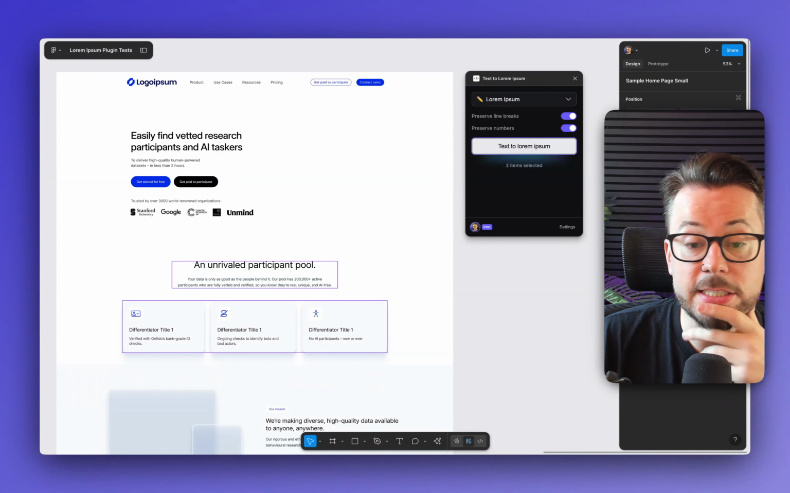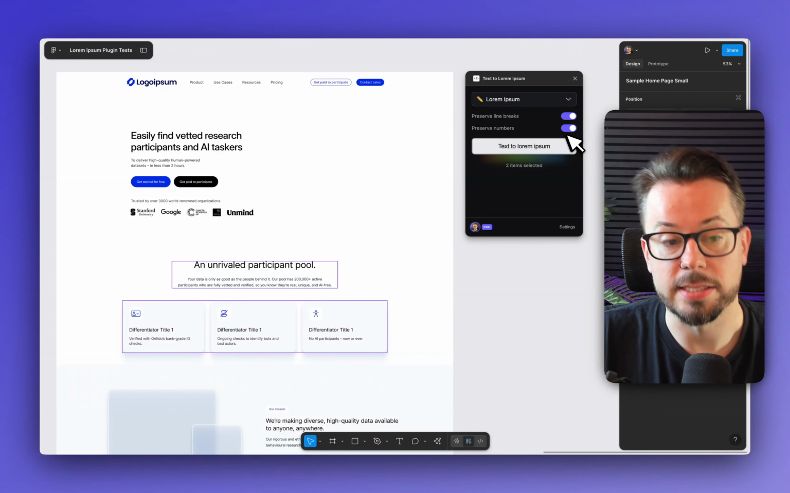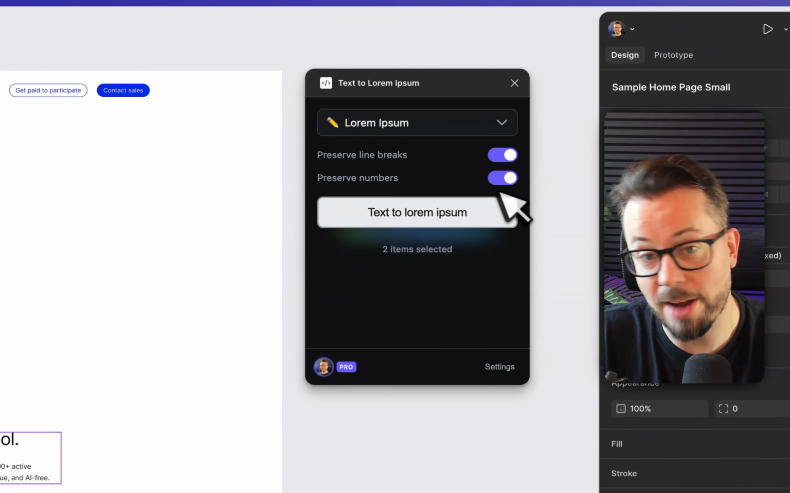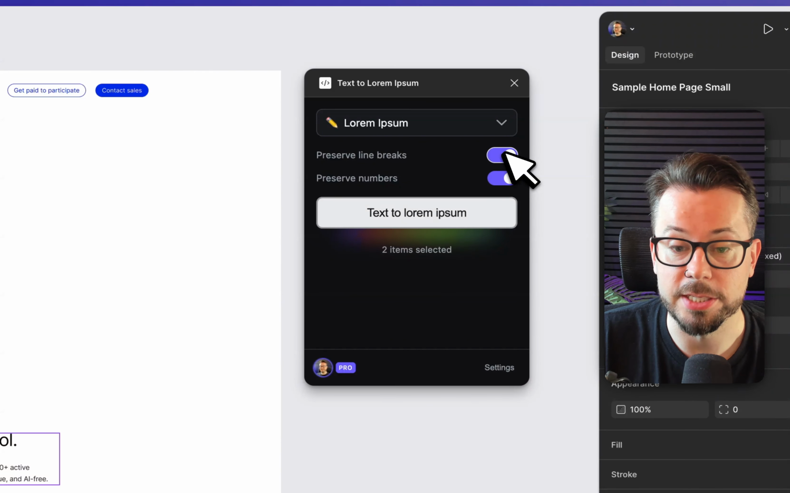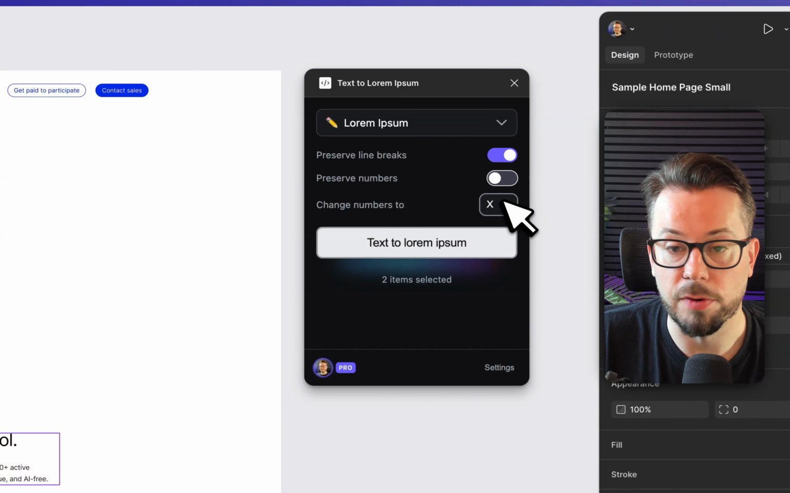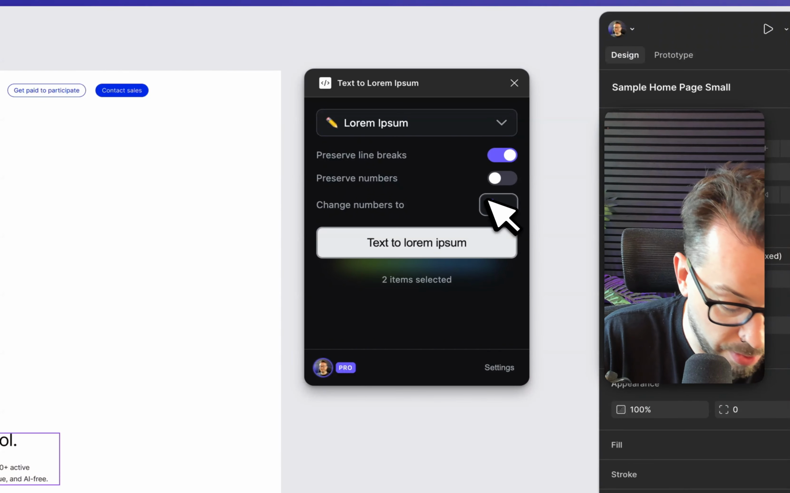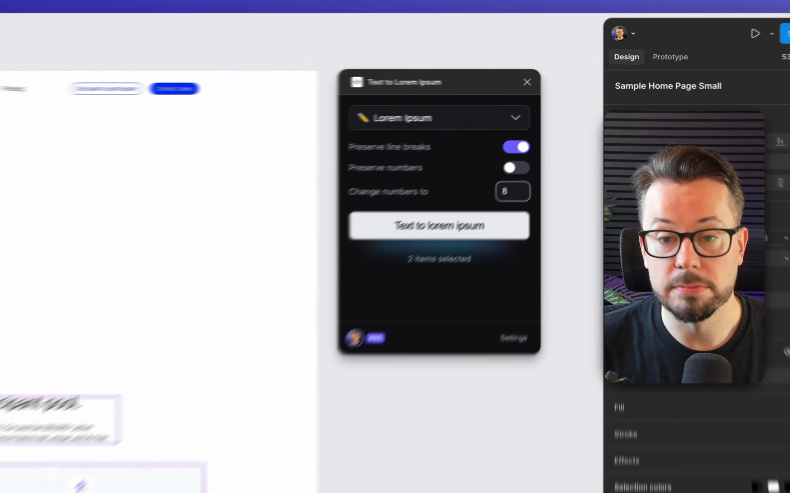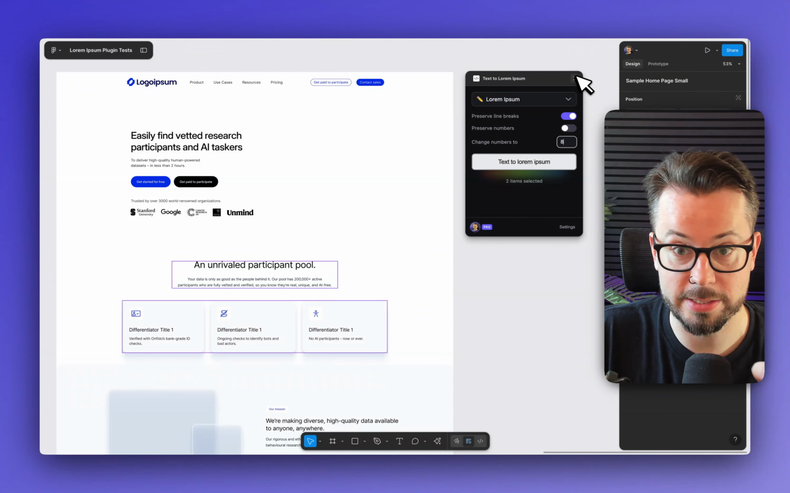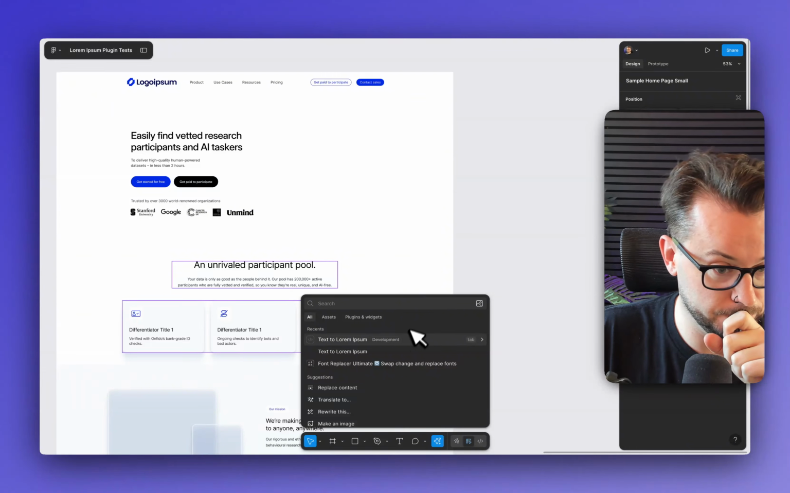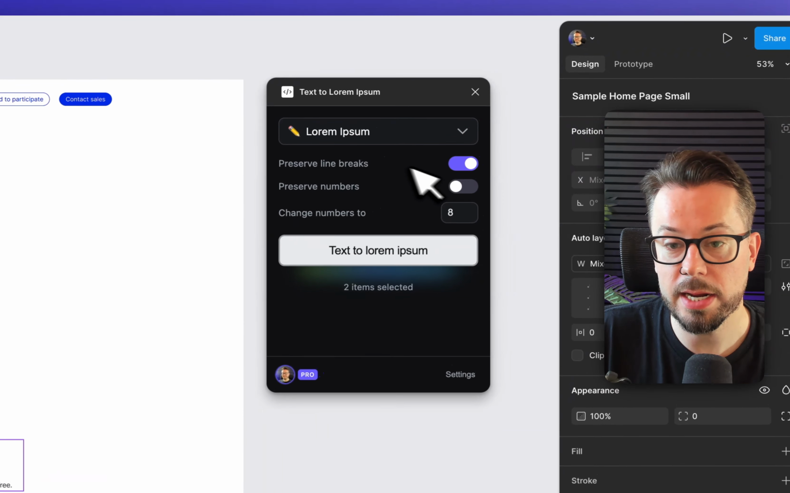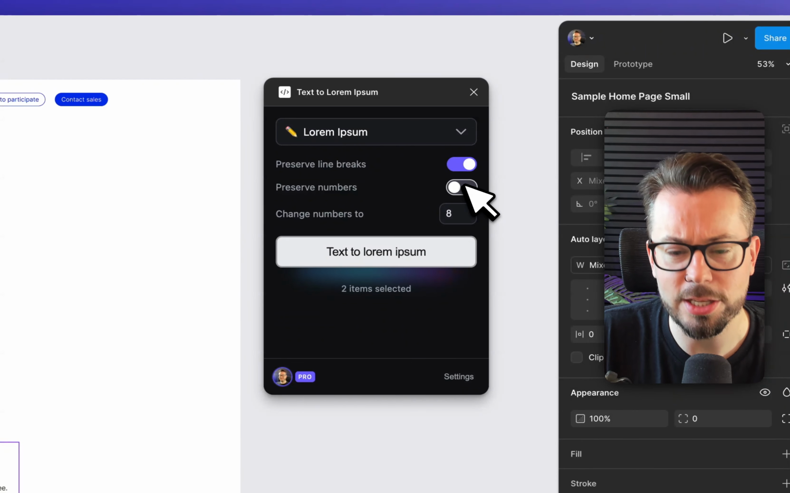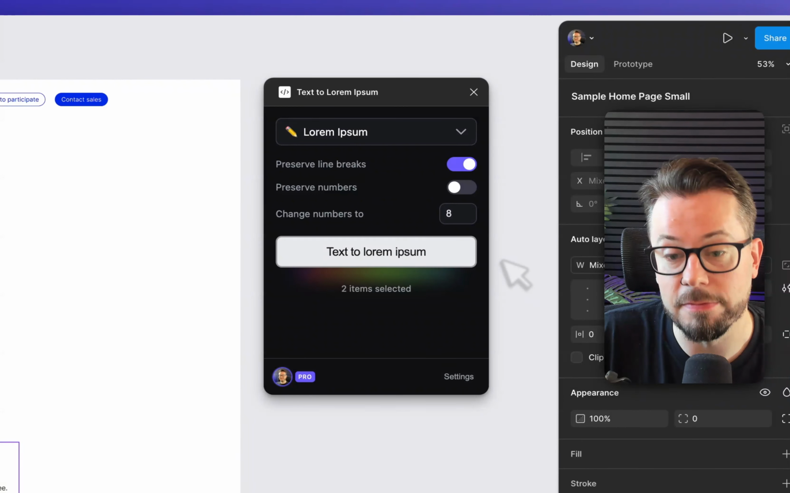Hooray! Some of the other things that I've introduced here is I'm using Figma's client storage to save your settings, so that every time you open this up, if you like preserving your line breaks or you like replacing your numbers with, I don't know, 8s because it's super lucky for you, great. What should happen? Let's see. When you close it and go to reopen it again, ta-da! Your settings are remembered and applied each time. Aren't you lucky?